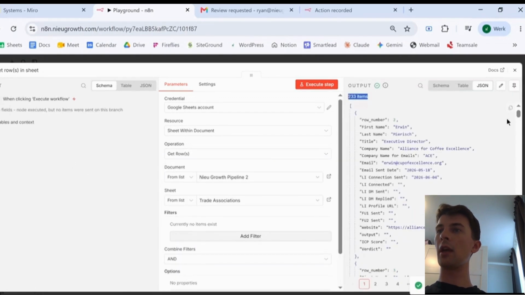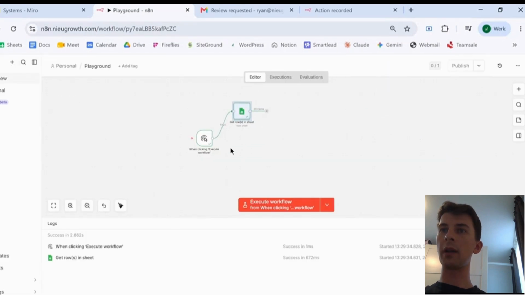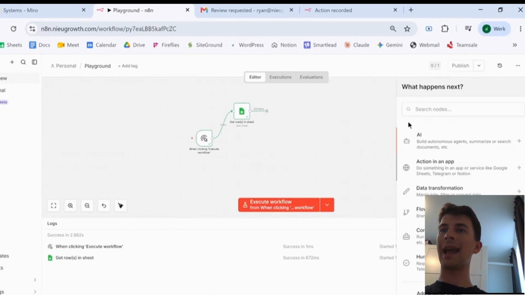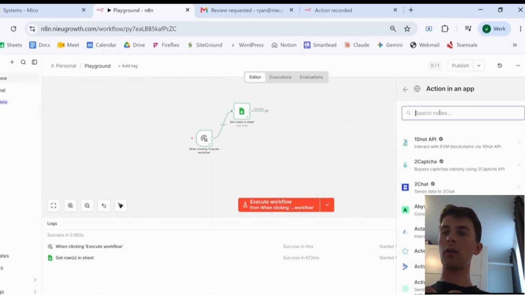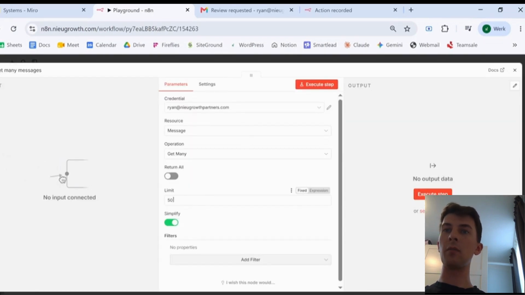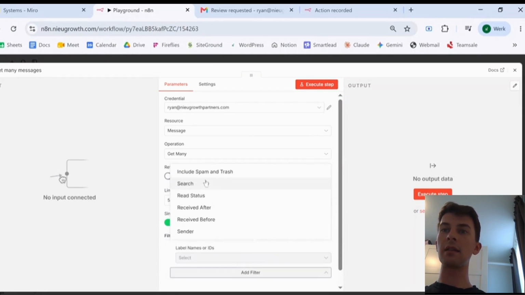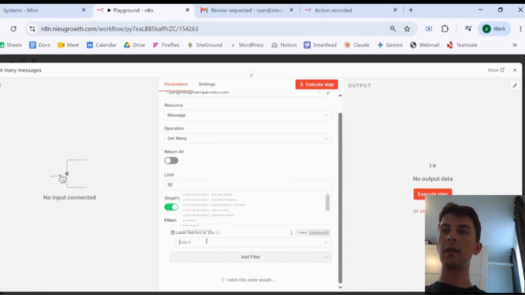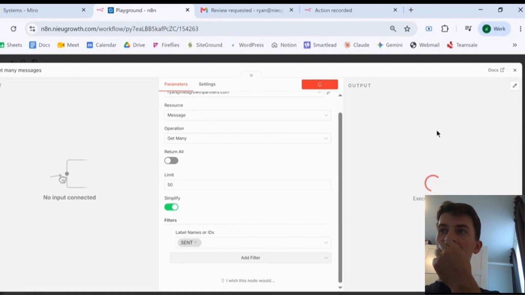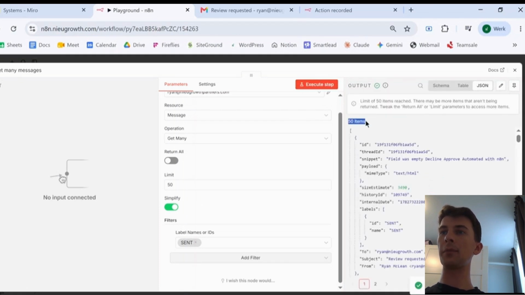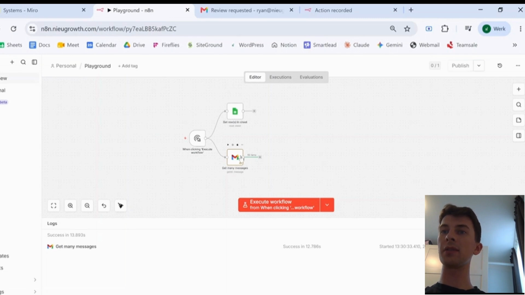Now we have 233 items in one branch, and we're going to add another node. In this other node, we're going to get all of the emails in one of my inboxes. So we will pull from Gmail this time. I'm just going to get the most recent 50 messages that I sent from this email address. If I go ahead and execute that, we should see 50 items. Boom, there we go. It pulls all the rows and it pulls all the emails.